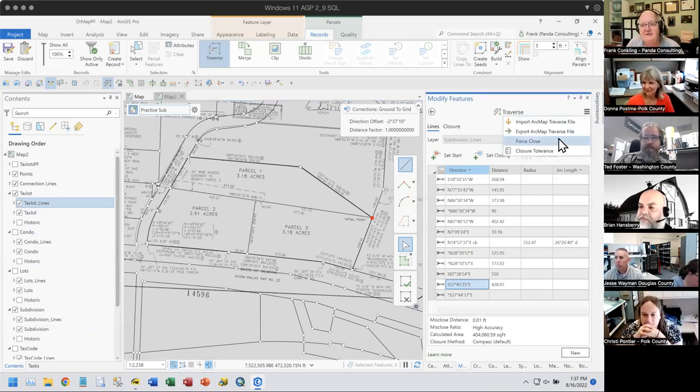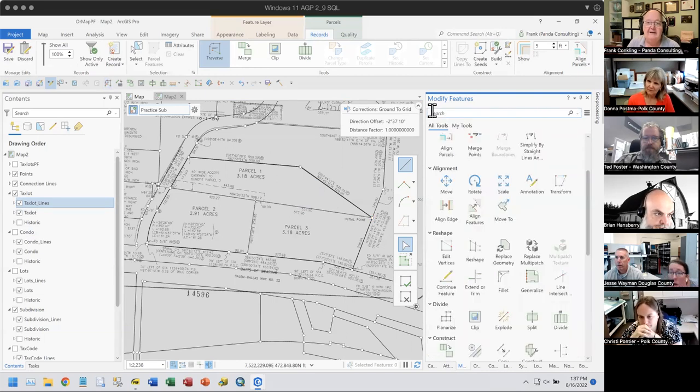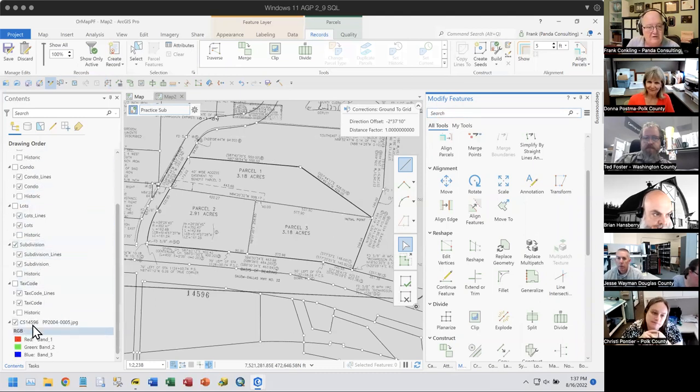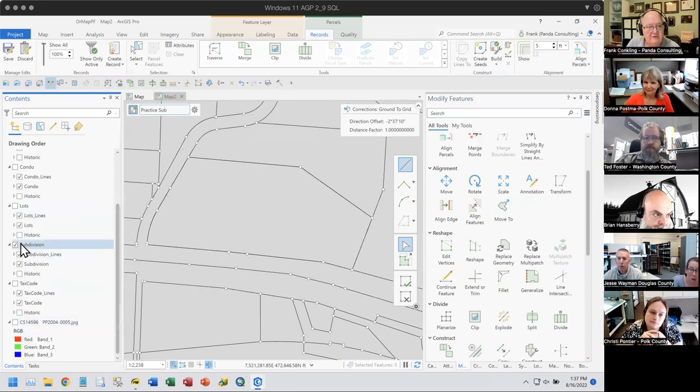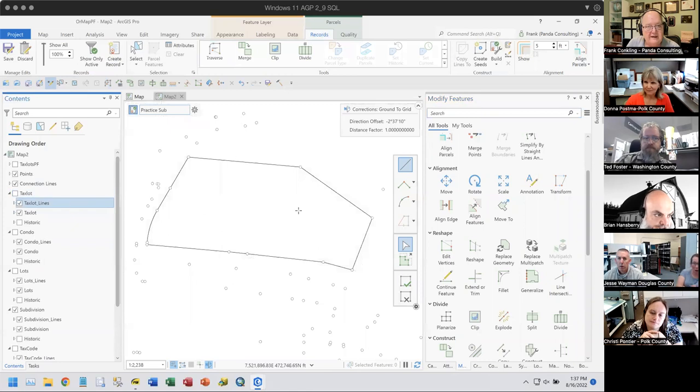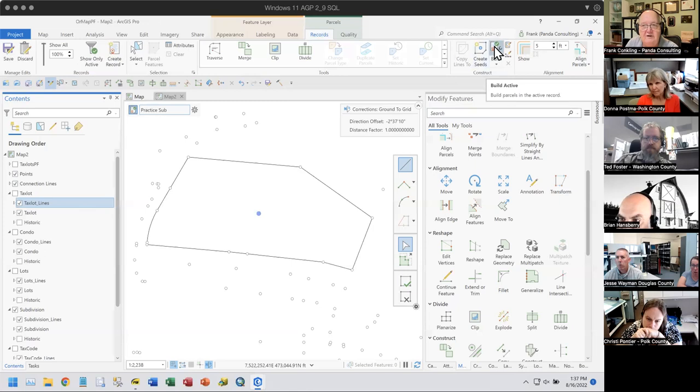Because it has a closure tolerance of 1 foot, it automatically closed on here. All right, so what do I do next? I get off of the traverse tool. I click on the right arrow, get off of the traverse tool. I'm done with that. If I were to turn off my tax lots, I would only have my subdivision poly here. Those are all part of this current record. My next step, create a seed and then go ahead and build it.